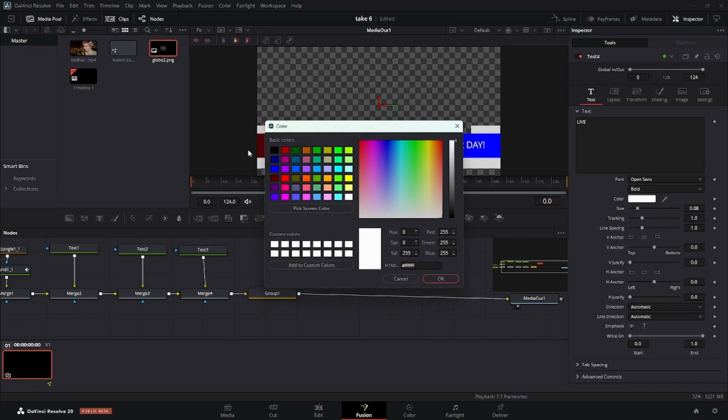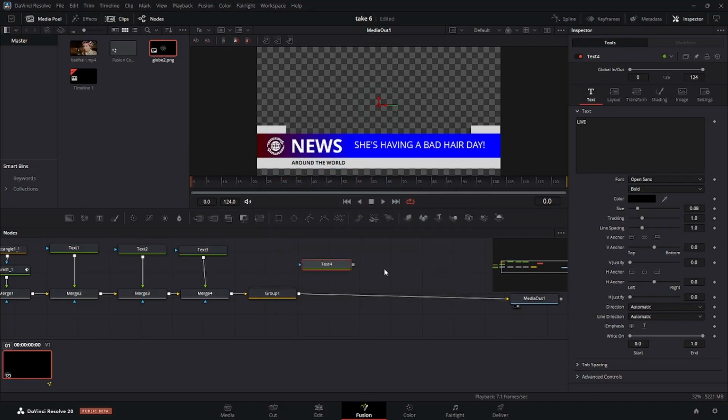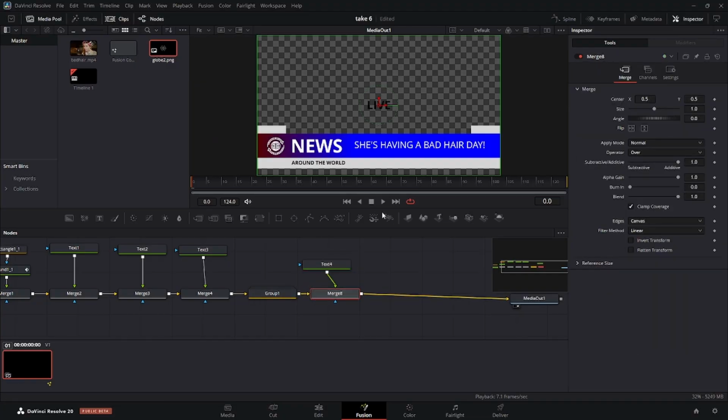We're going to change that to black. We're going to connect it. We're going to go up here to size and bring that size down. We can just simply drag it into the box. That looks pretty good.